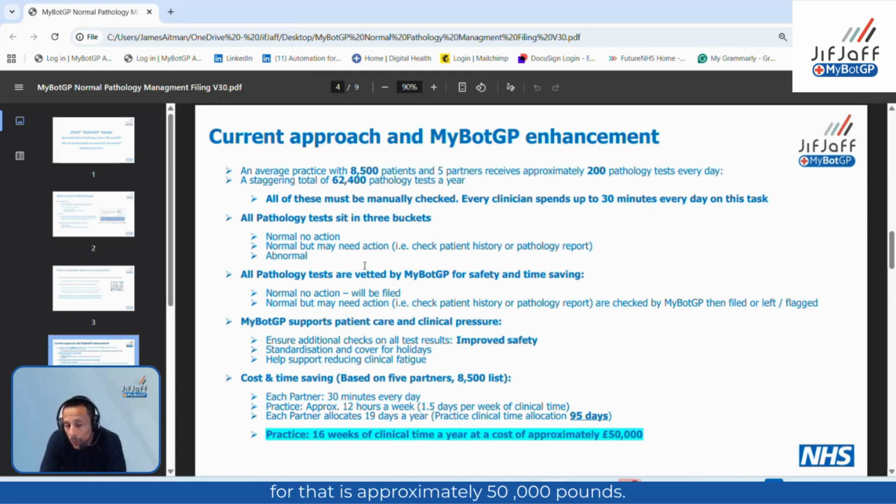The current cost for that is approximately £50,000. Now, our tool is retailing for an 8,500 list for somewhere in the region of £3,500 to £4,000. So I'll come through to the rules now.